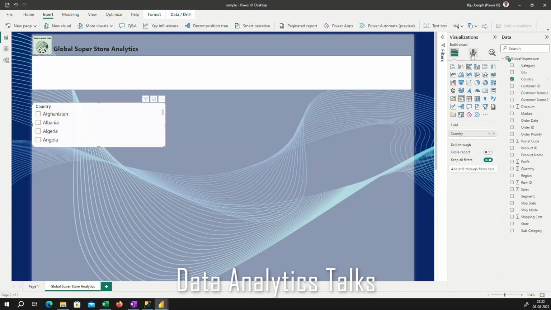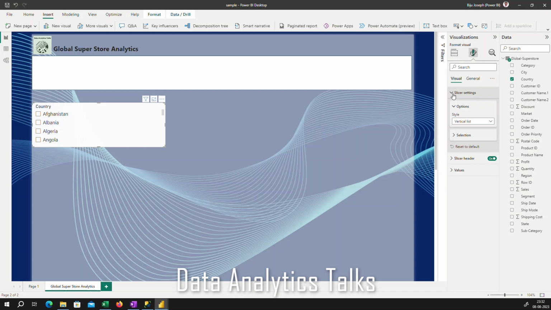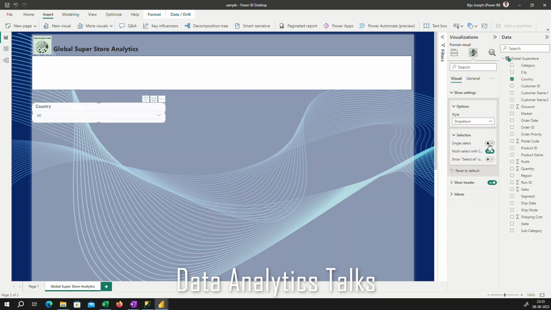Okay, I can go back. Then it is showing you options, the slicer settings. It should be whether it should be a vertical list, whether it should be a tile, or we can also show a drop down. So I will choose a drop down. Okay, and what are the other options? Can have single select or multi select, and show select all. That also I need. So let me just drag it. I place it here.